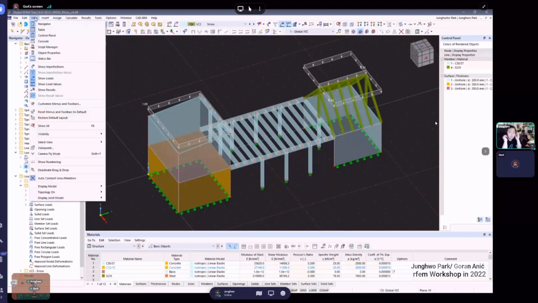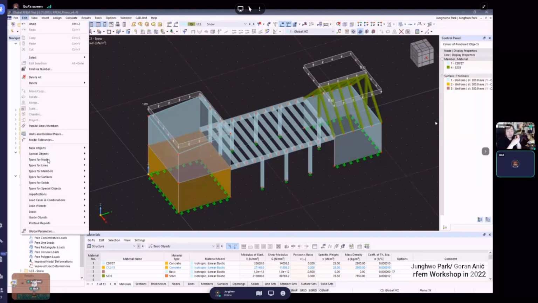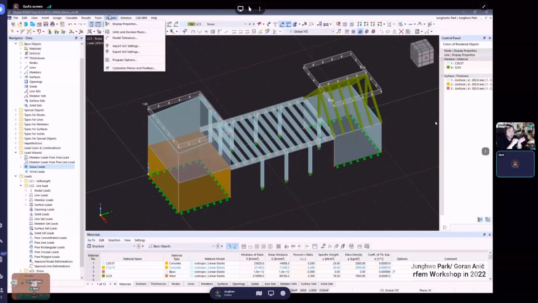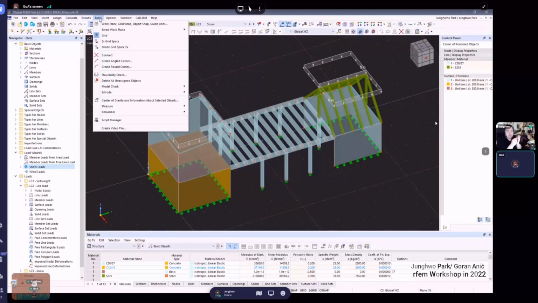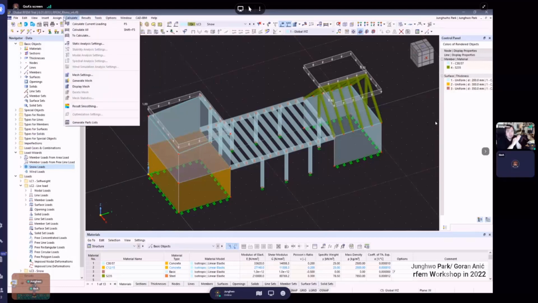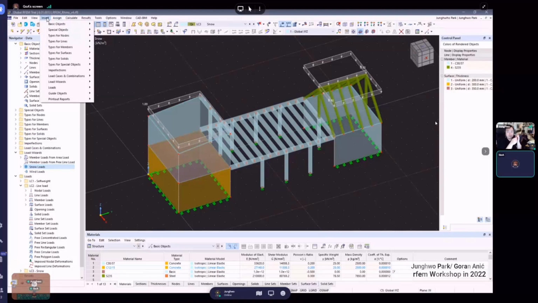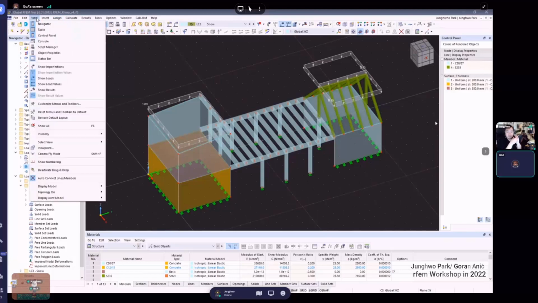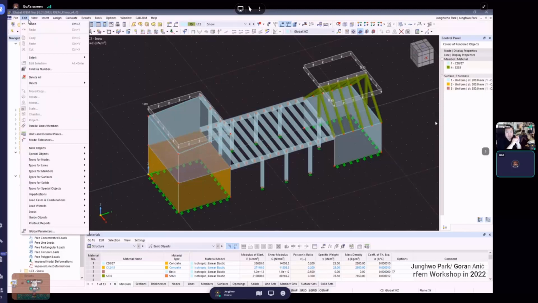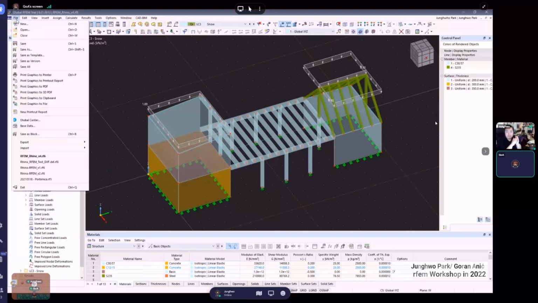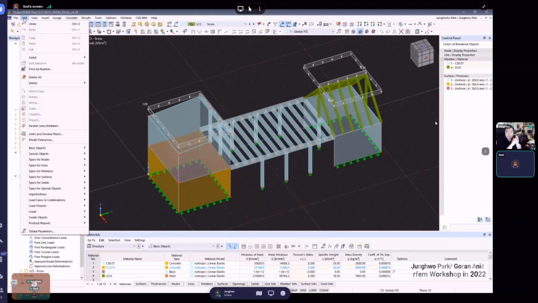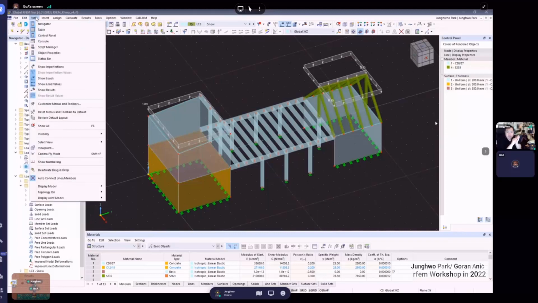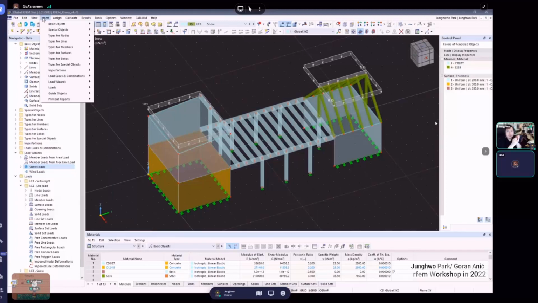I just want to see one more option. There is one more option inside RFEM, and that's automatically generating load from the map, the snow load map.